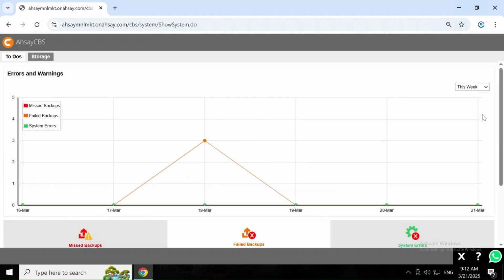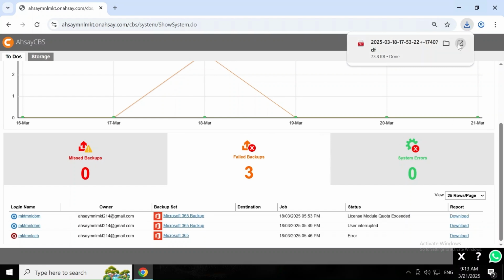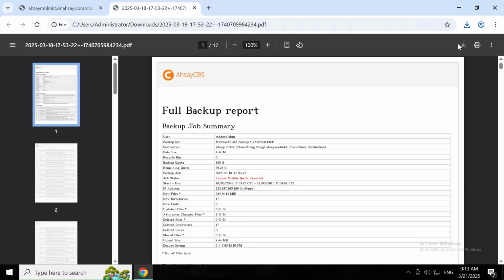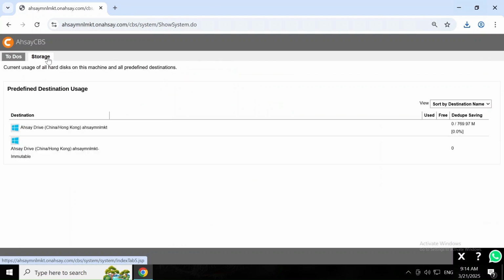Selecting a later time period will prompt a summarized visual report through a line chart. For failed backups, system administrators may download the backup report as a PDF file to further investigate the cause of the backup error. Click the Storage tab, and MSPs can monitor the current usage of all cloud storage set up to store customer backup data on their AMBaaS instance.